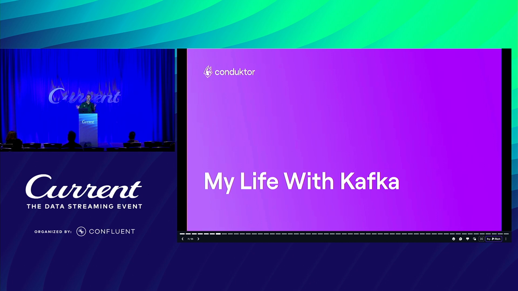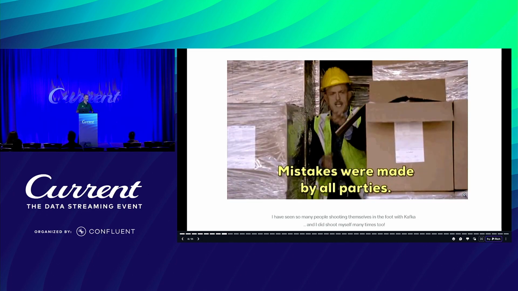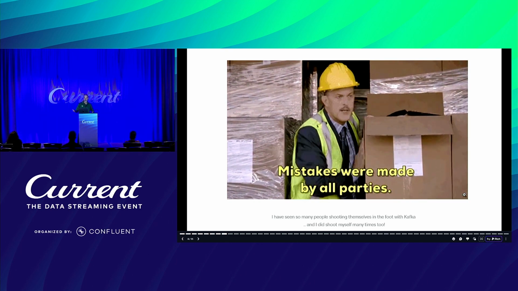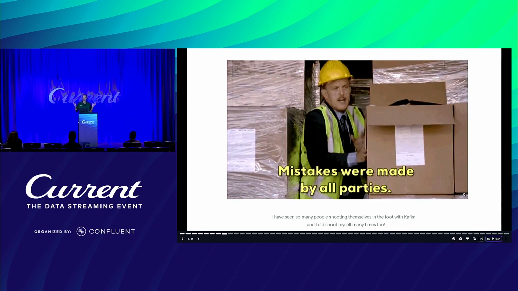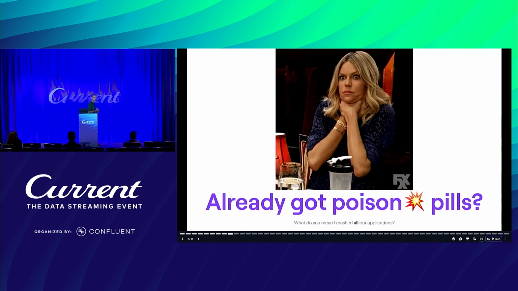Okay, my life with Kafka. I started Kafka like 7 years ago, I think. So this was my life. Yeah, plenty of mistakes. I used to work for Confluent. I've seen plenty of my customers have a few problems. So who has Kafka in production already?